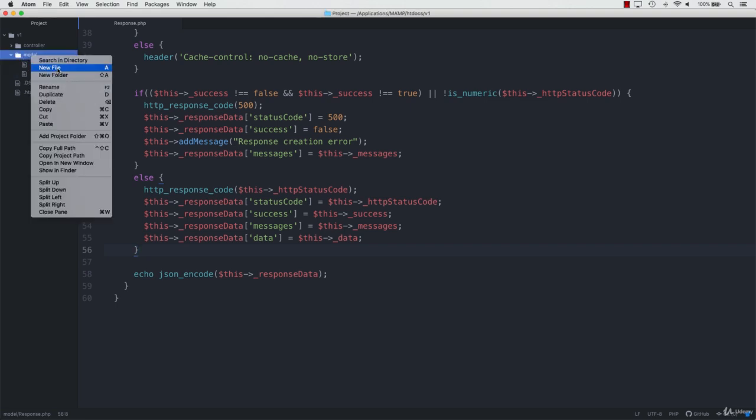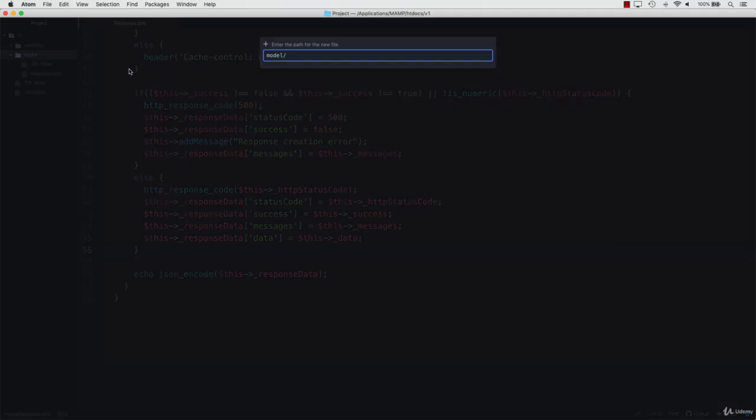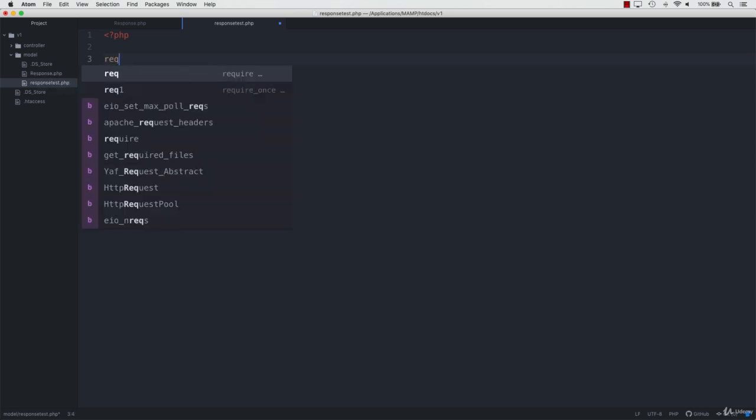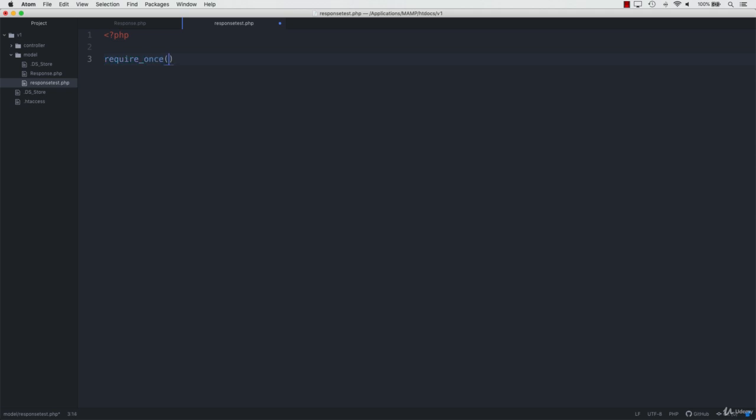So if you right click on model, new file, and we'll call this response test.php. Like I say, we're going to get rid of this. This is just a demo of what we've built. We'll give it the PHP start tag, and we need to require, because we need to pull in this response PHP file here. So to do that, require once, because we're in the same folder. If you put it somewhere else, you will have to enter the path in here, but because we're in the same folder, I can just call response.php.